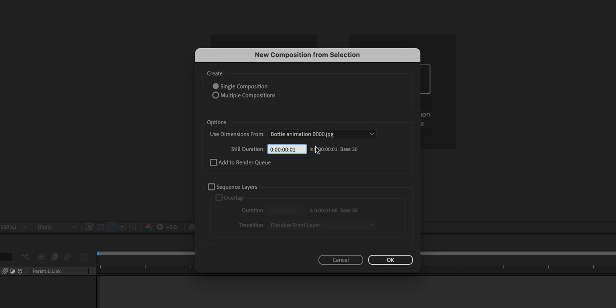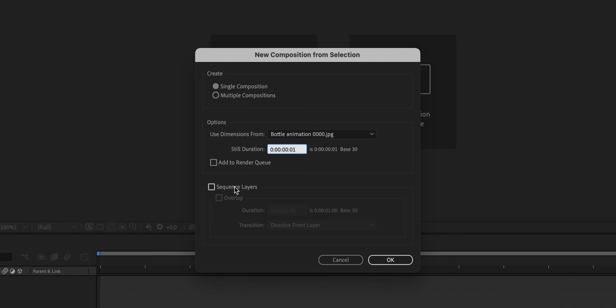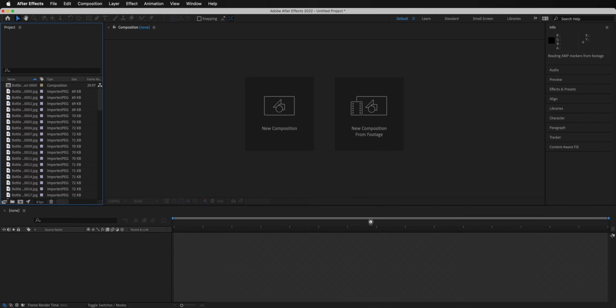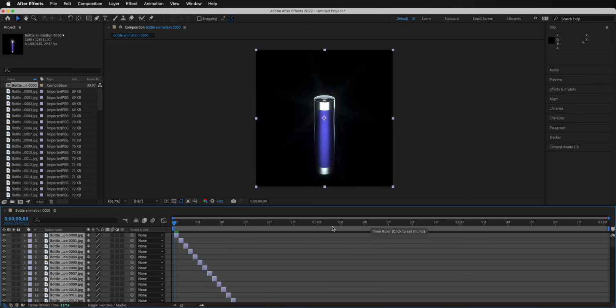So that's correct. And of course, we want to sequence our layers. We want each of these JPEGs to have its own layer in sequence, in order, but we don't want it to overlap. So once those settings are done, let's press OK. And just like that, we have all of our frames in order. If you click and drag, we can scrub left and right. We can see each of the frames, each has its own layer.